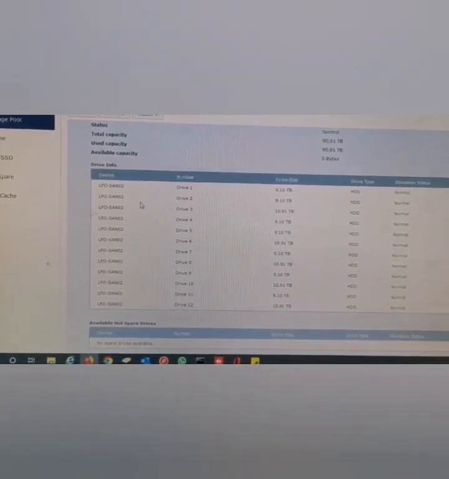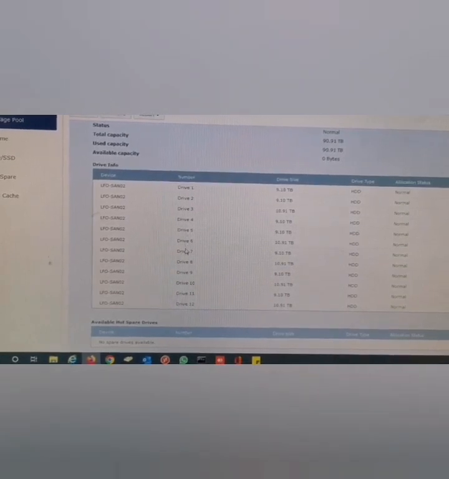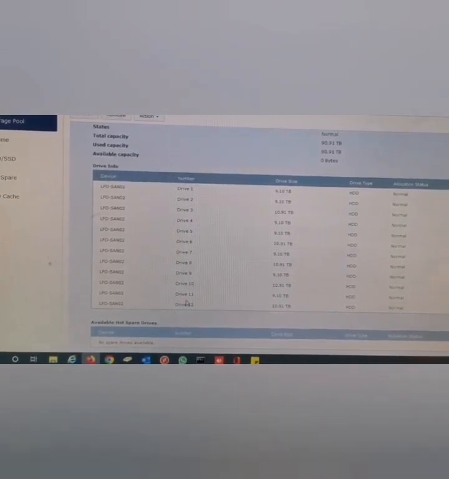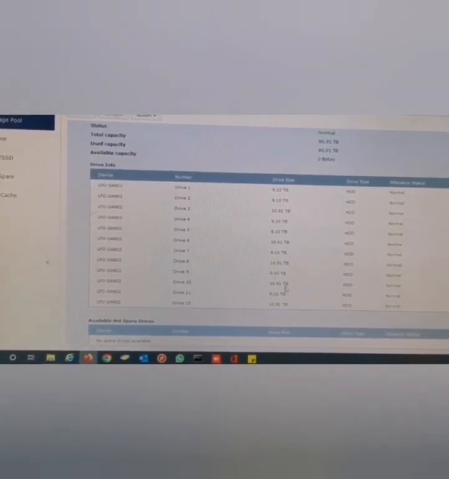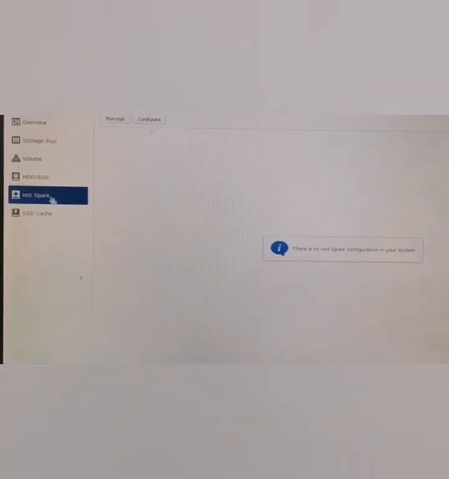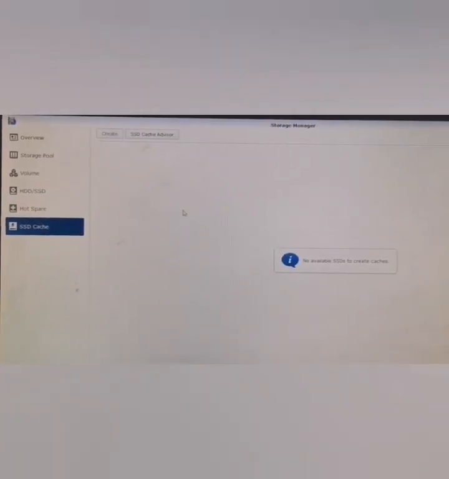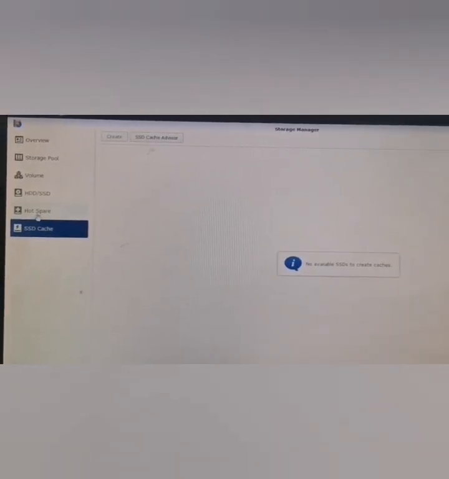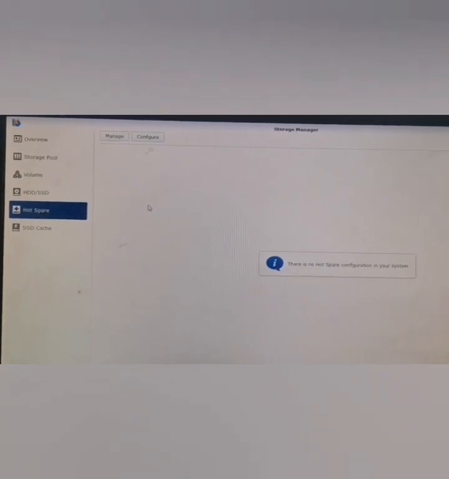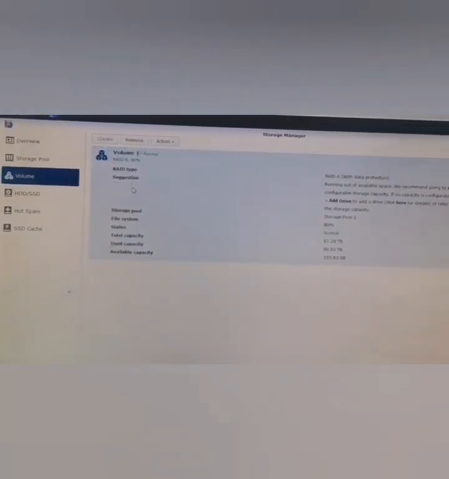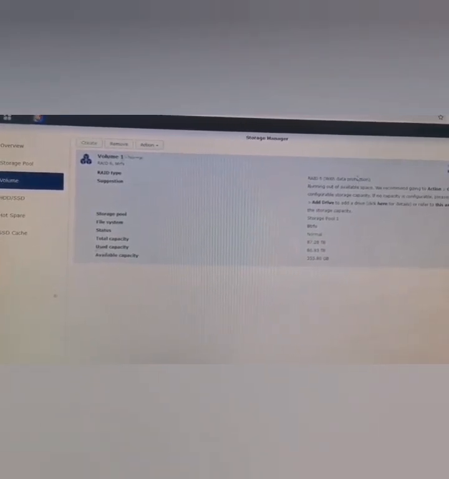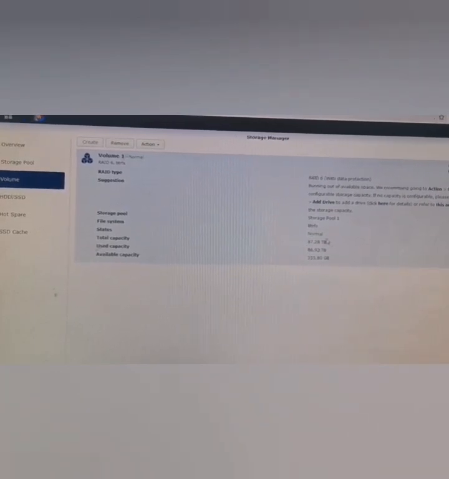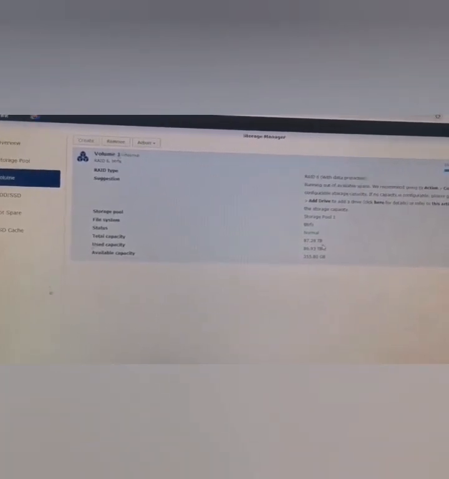You may notice that not all the hard disks are of the same size, which means the configuration will be done based on the lowest hard disk size, which is 9.1 terabytes. If we continue with the configuration, we will see that there is no hot spare and no SSD caching. We didn't use any disk for hot spare, and no SSD for caching. If we continue to the volume, we can see that we created a RAID 6 configuration, which gave us a total of 87.28 terabytes with all the hard disks.